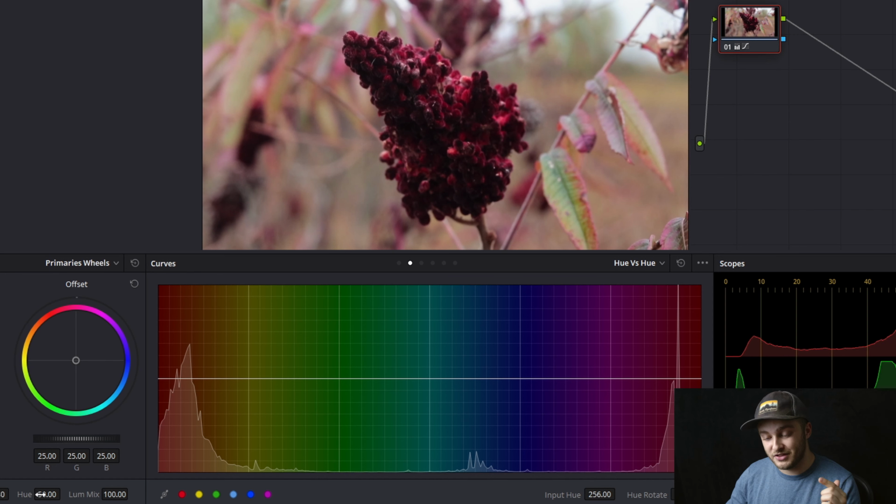Use it. But the hue slider, like I just mentioned, is actually going to change the hue of every single color in your image. So you can slide that around, and if you see something that looks cool, great, but a lot of the time, if you're just going for a specific look, you're going to want to use hue versus hue so that you can change individual colors.